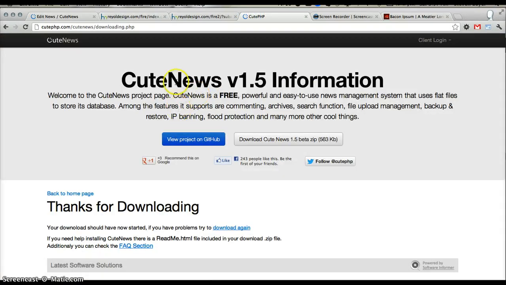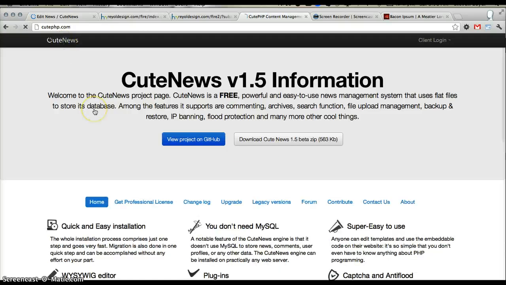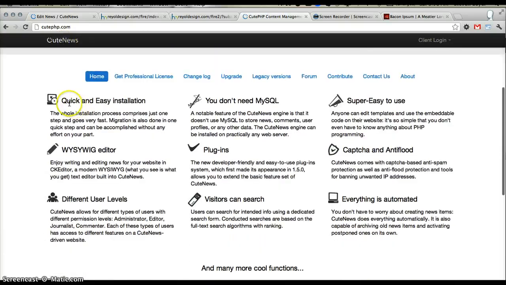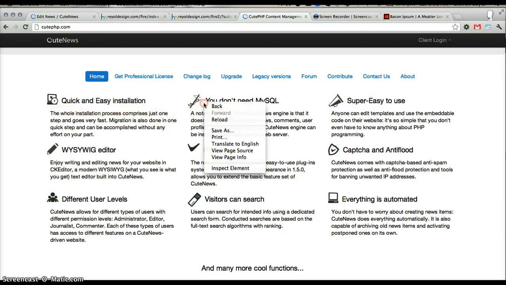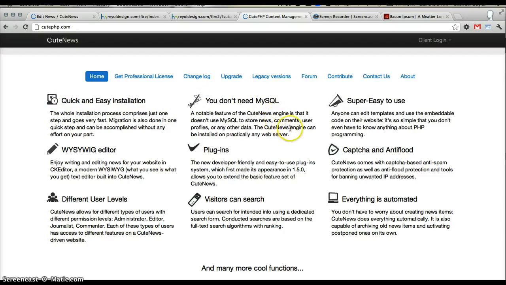So where you get Qt News is qtphp.com, and they recently have a redesigned website, and it's pretty good because it was gone for a very long time. It tells you everything you really need to know. Quick and easy installation, and I'll run you guys through that. Don't need MySQL. Super easy to use. It has CAPTCHA and anti-flood for spam. If you're a developer, you can develop plugins for it. Visitors have a search option. You can give people different user levels, so admin, editor, subscriber. Everything is automated, and it has a CKEditor built into it, which is pretty cool.